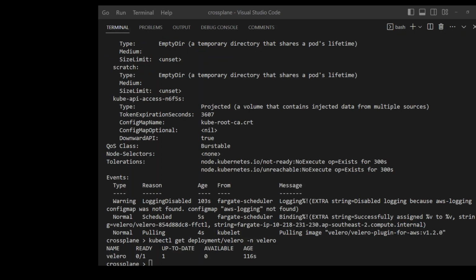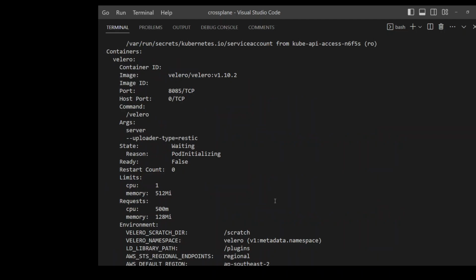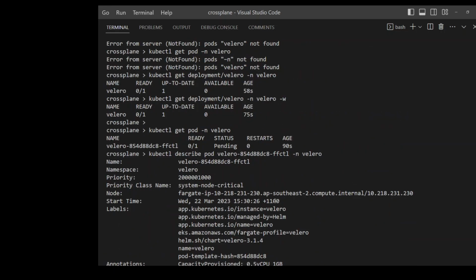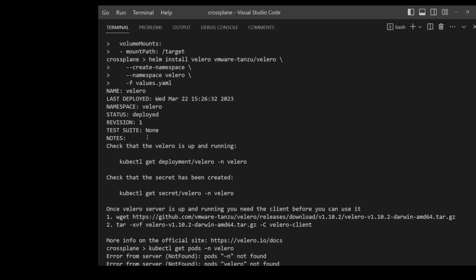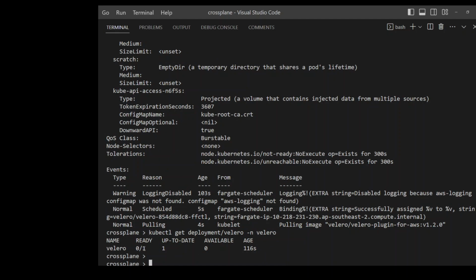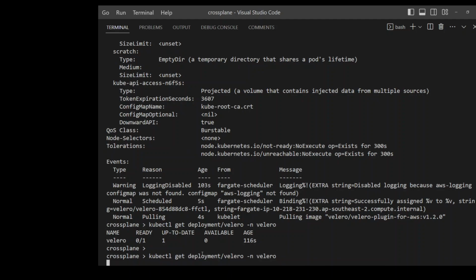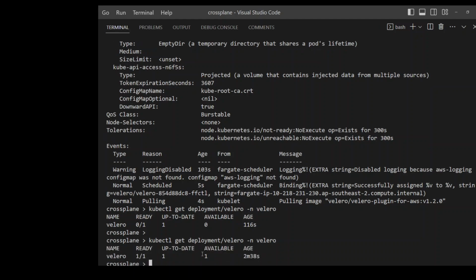Okay, so it came back, and as you can see, my Velero deployment is done, and I also described the pod in there, and it seems to be working. Now if I go above and show you a bit of output from my Helm chart, you can see the status is deployed. Once this deployment is ready and running, we can go ahead and take the backup and also restore it, which I will be showing you in the next video. So as you can see, Velero is up and running, which is good.